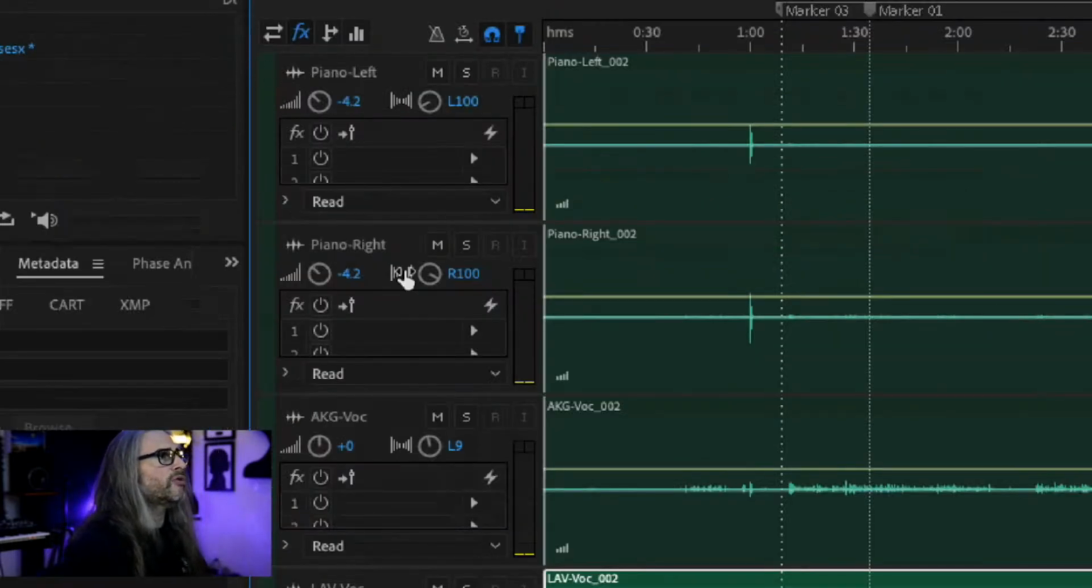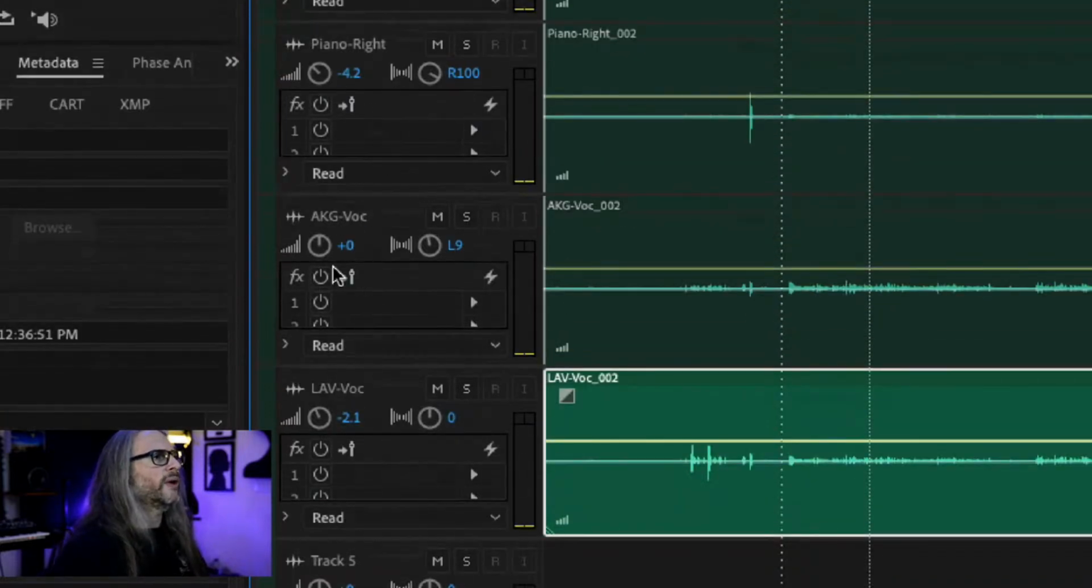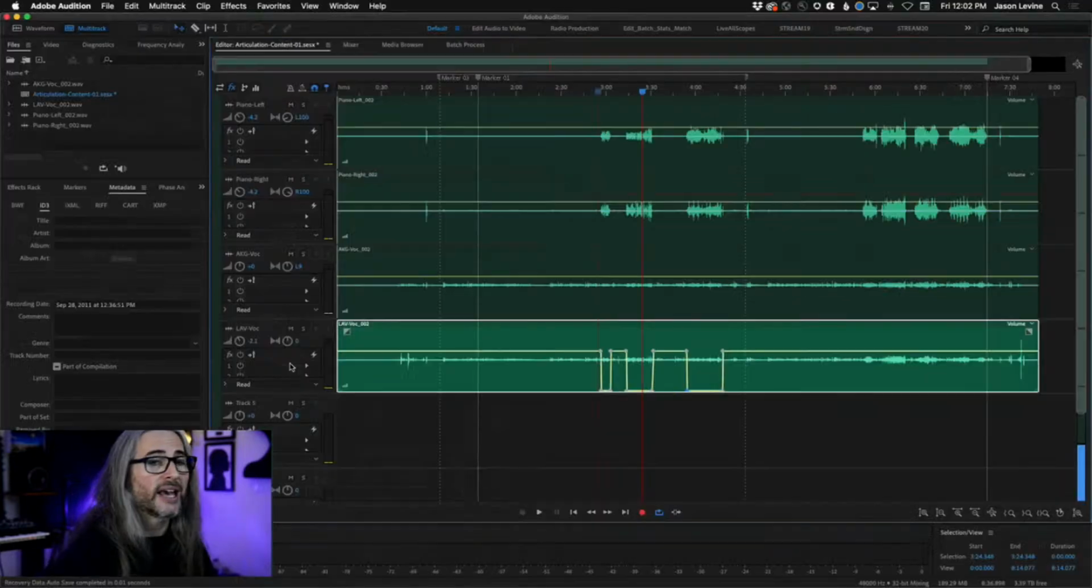We got the piano separated left and right on individual tracks. I'm not sure why I did it that way. We have my AKG vocal mic, and then I also had a lav on, right? So pretty common, have some kind of freestanding mic or boom mic, and then also just a lav just in case. So what we need to do is take this content here and send this over to Premiere Pro. So just take a quick listen here.